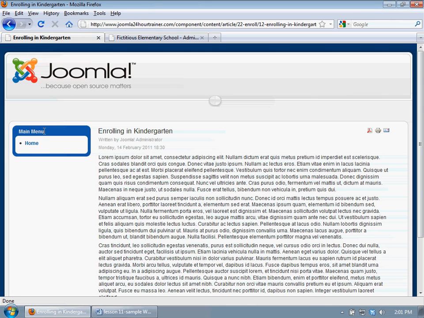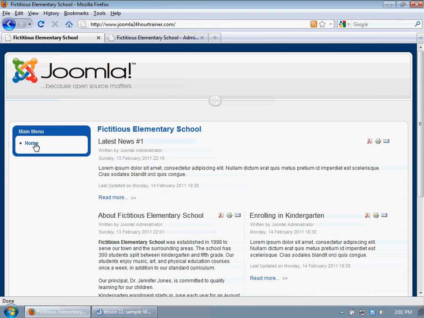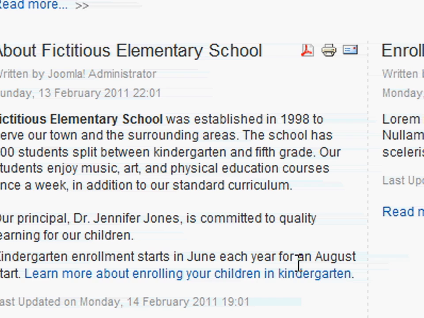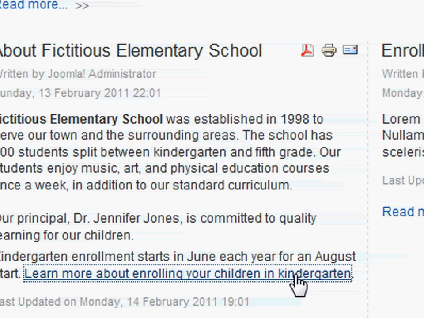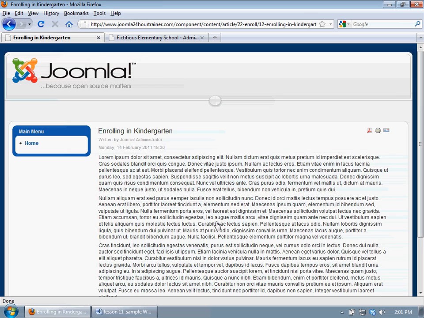and when I go to the home page here on my website, I'll see my article here for About Fictitious Elementary School. And when I click on the link here that says Learn More About Enrolling Your Children in Kindergarten, that should take me to my Enrolling in Kindergarten link. Always important to check for these kinds of links on your website and make sure what you've built actually works.